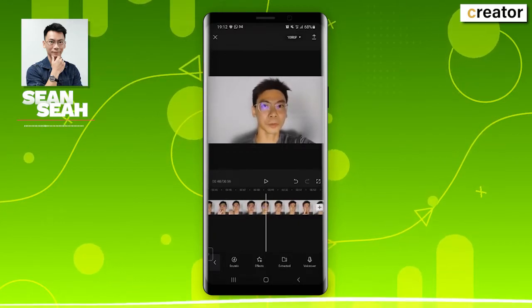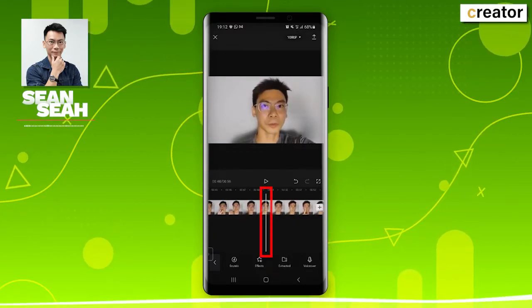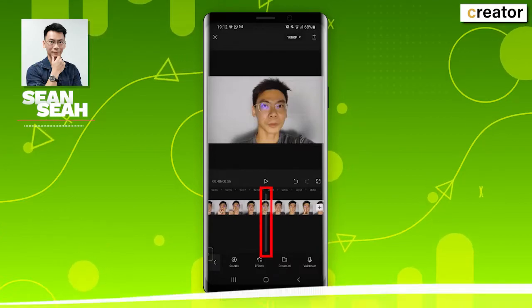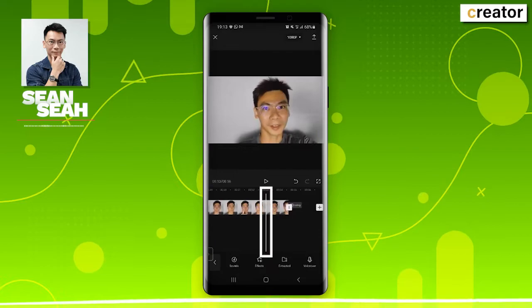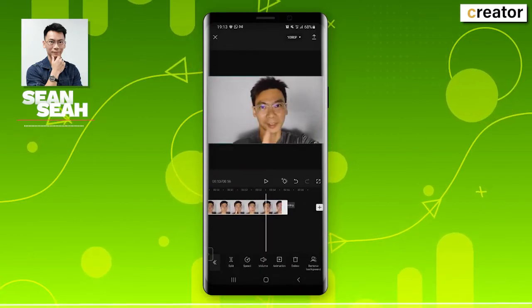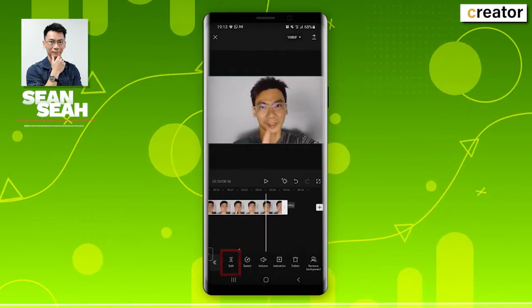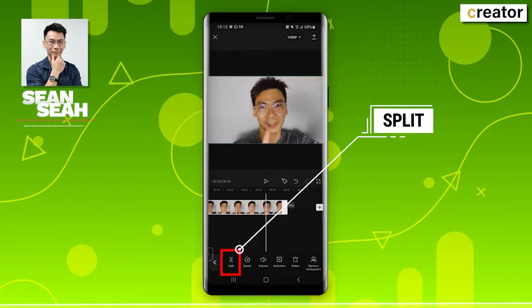So you can see the white color line. If y'all can see the white color line, it is the part where the video is showing on the screen. Now let's say I want to cut from here, I'm pointing my finger. This part where I'm pointing my finger, I want to cut away. I'm going to click on split. Again, split is at the bottom left corner, you can see split. I'm going to click split.